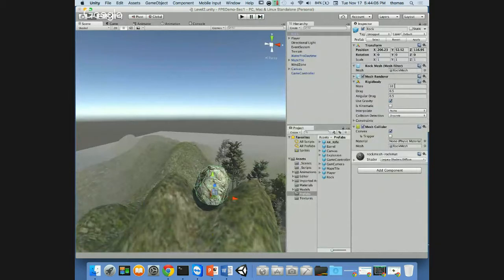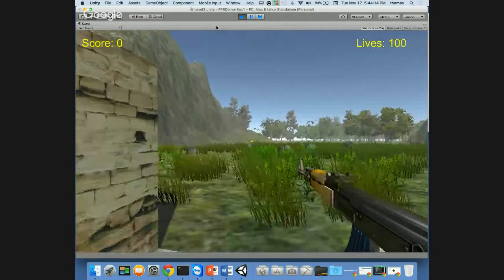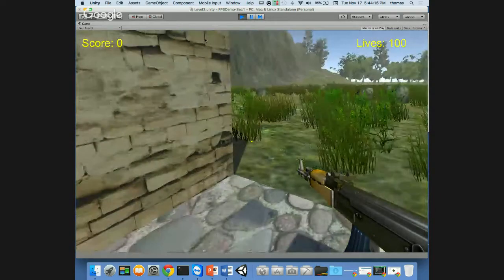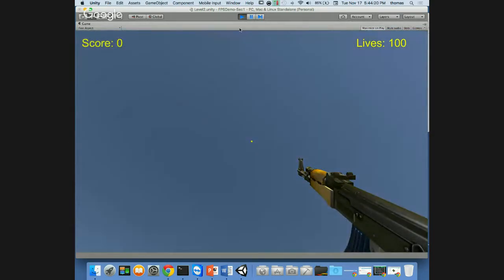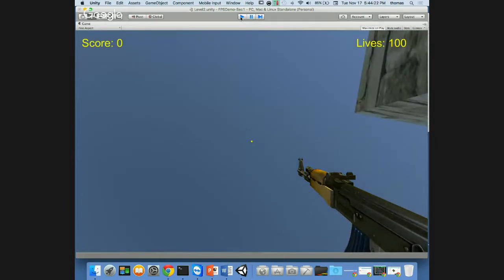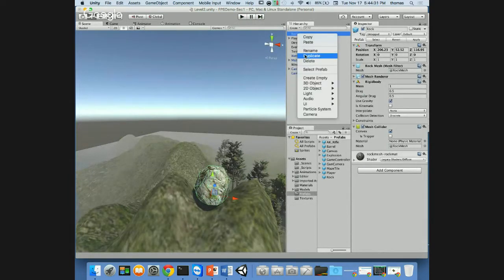Let's reduce that. Let's make the mass 1. Just make sure it works properly. It's still there. Okay, that's not going to help us out. Just fall. Rocks fall. So obviously this experiment failed. That didn't work out, and I don't know.